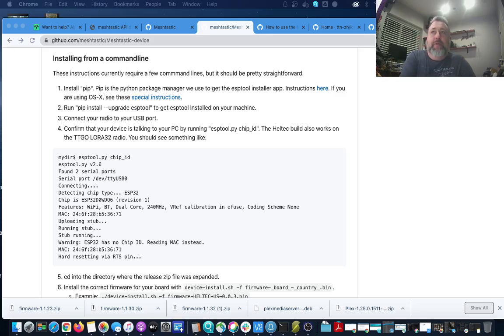So I've got my TTGO T-Beam from LilyGo. It's connected with USB cable to my Mac, and it's running the latest code as of today, which is Sunday, January 10th, 2021. And let's see, I'm running the 1132 code on my Android.